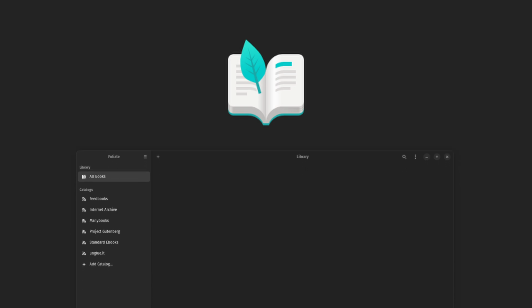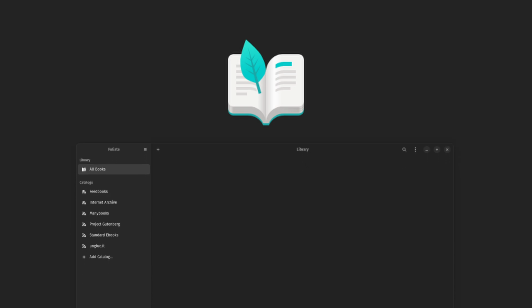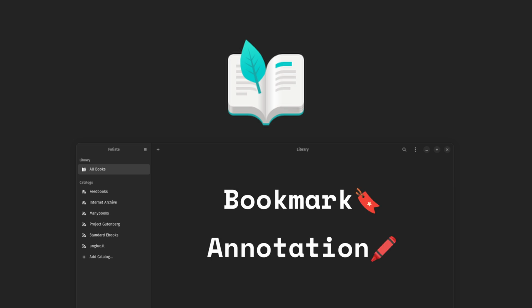This is an ebook reader with a very sleek and minimal UI. It comes with various features including bookmarking, annotating, etc. We will talk about its features later in this video.